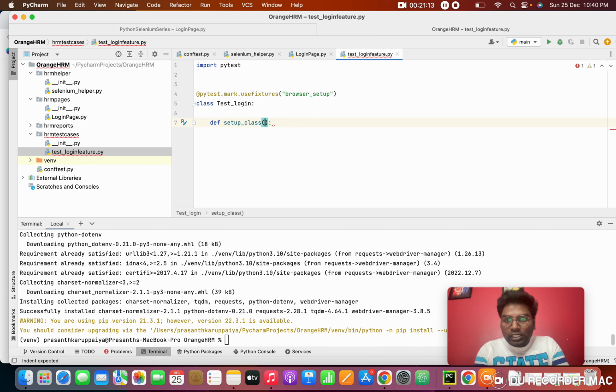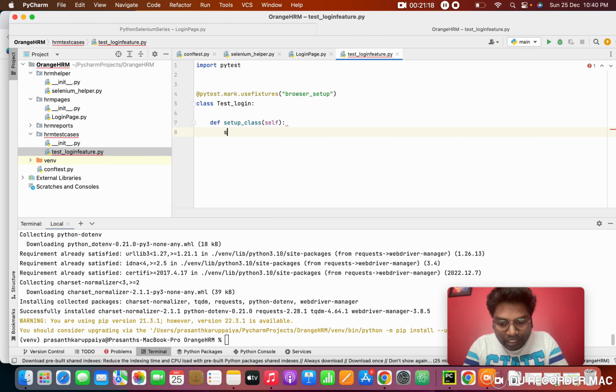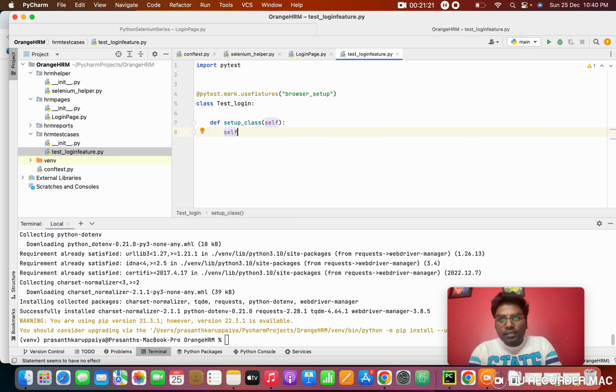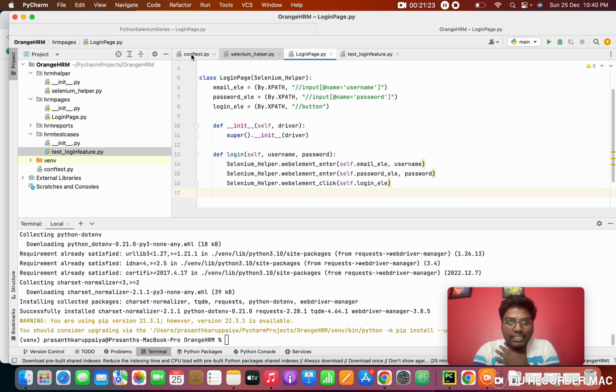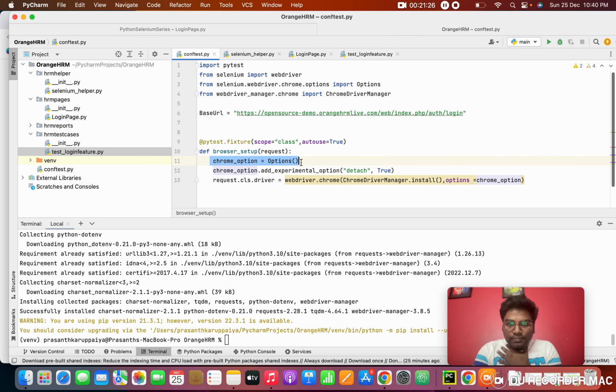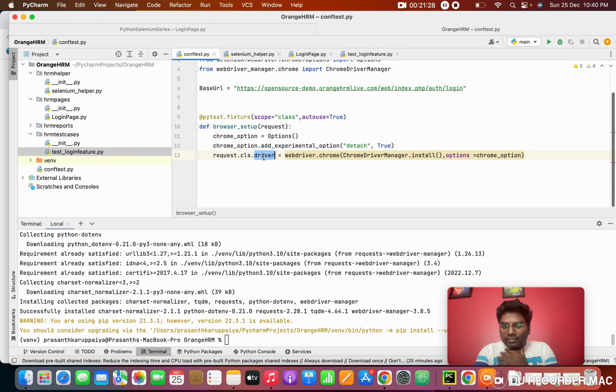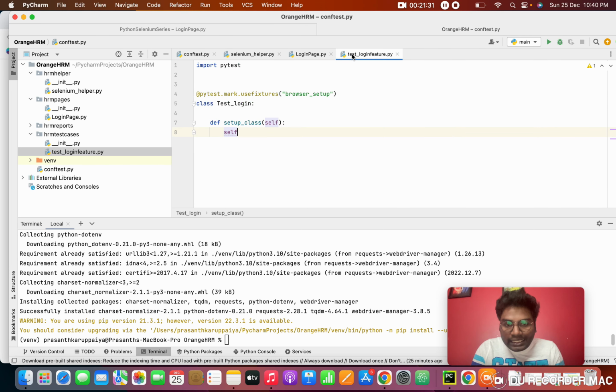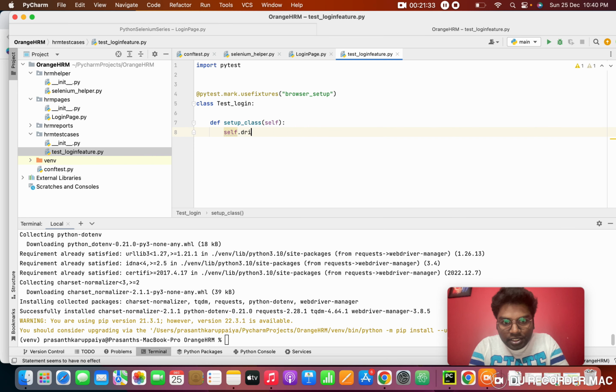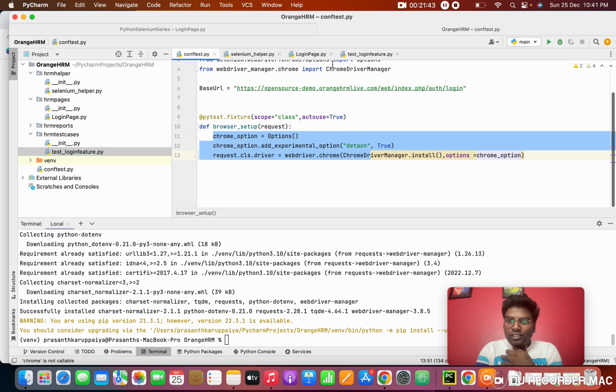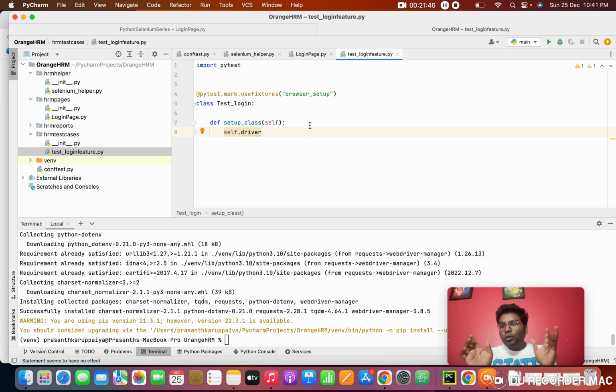In the setup only, I'm going to do everything with self. The first thing you need is a driver. Where is the driver already coming from? In the conftest the driver is already coming. The variable name is driver. In the method, self dot driver equals to it. What is the first thing? Your browser is already launched by this login conftest. What is the next step? The next step is you want to type the URL. So here we are going to do the driver dot get method.